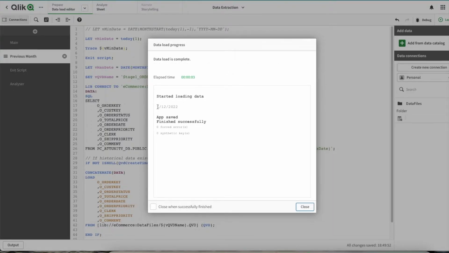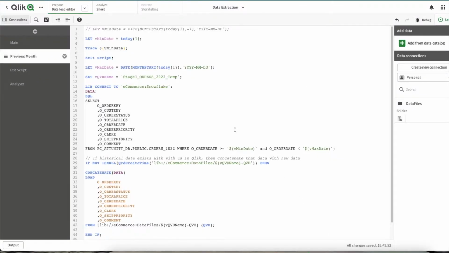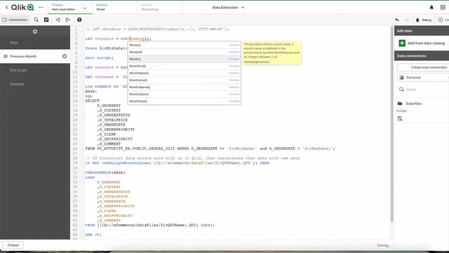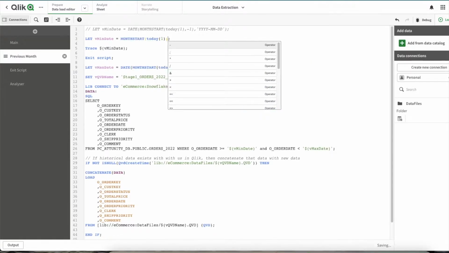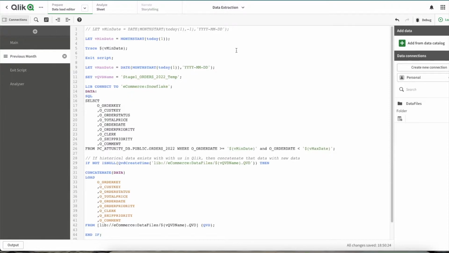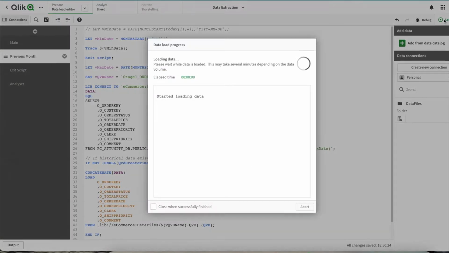See, when I run this, I get today's date. Now as I want to extract data for the previous month, in MinDate I want the 1st of May 2020. For that I'll use the MonthStart function. MonthStart with no parameters will give me the start of this month. So let's confirm that. Here you can see I am getting the 1st of June.